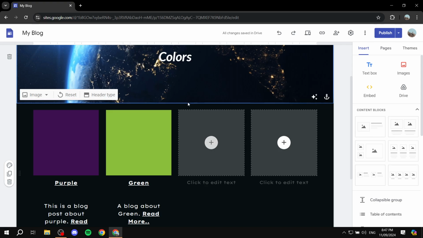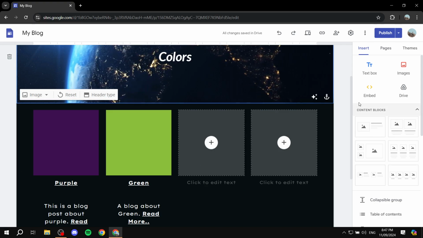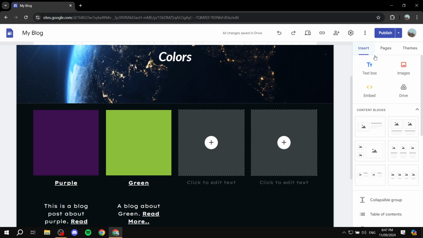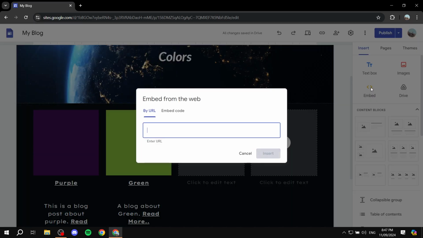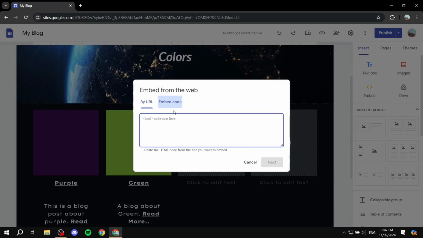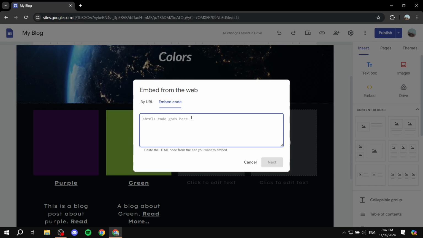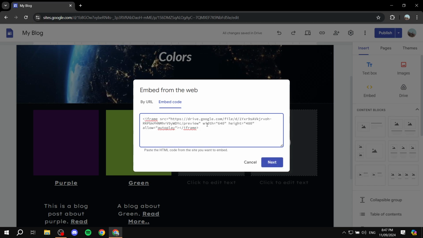Now in Google Sites, we go back to Google Sites. We want to click on the insert option here, and we want to click on embed. And then from here, you want to make sure you select embed code, and you want to paste the code in. Now the width and height could be a little bit problematic because it's quite bigger than what we actually need it to be.